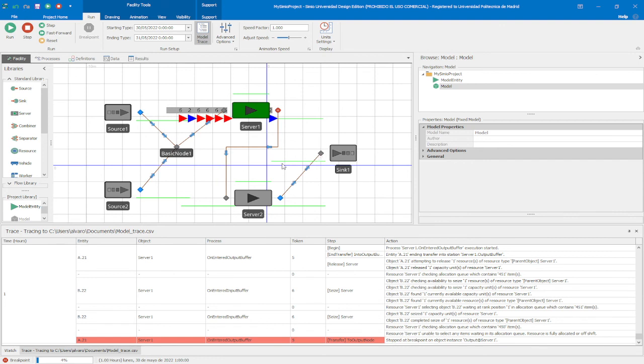So this can be useful for linking information stored in tables to the entities or the processes that we have in our model. I hope this is helpful for you.